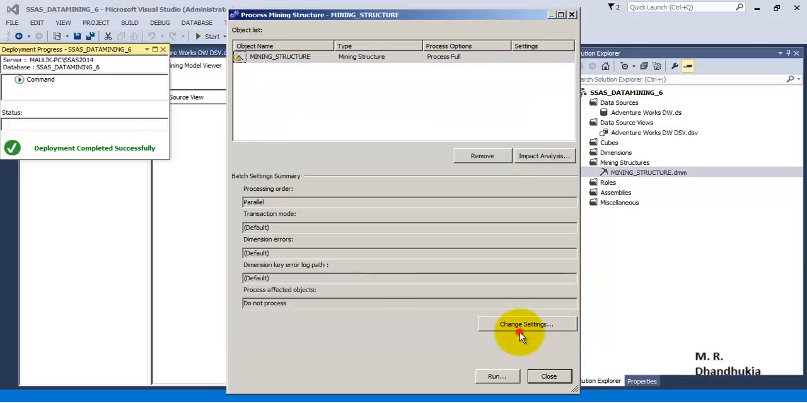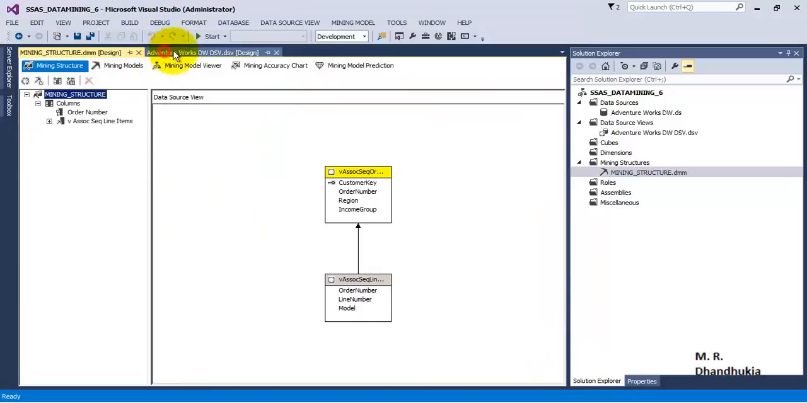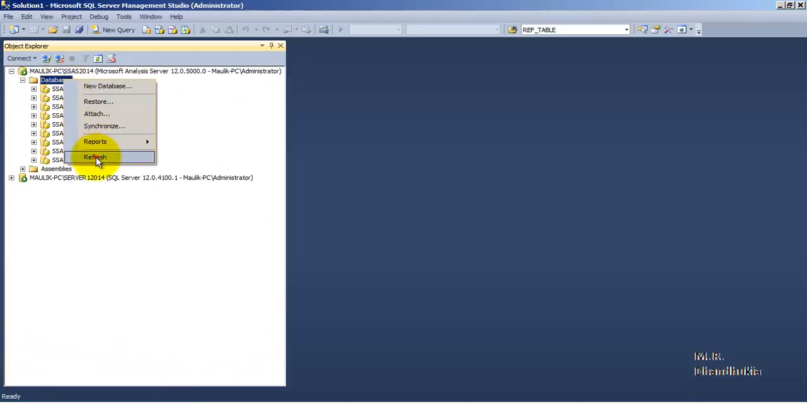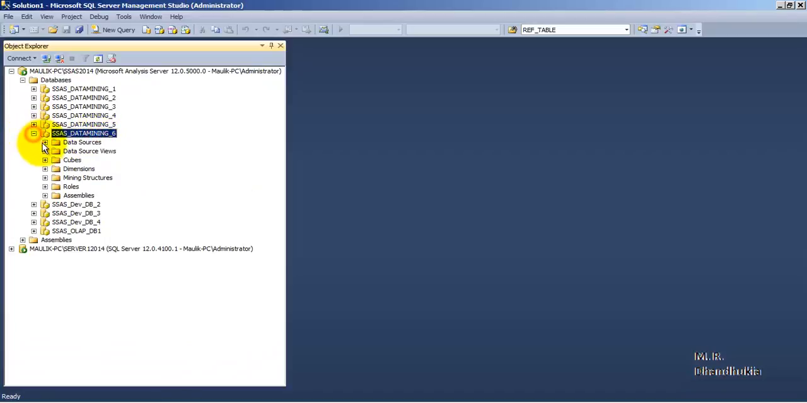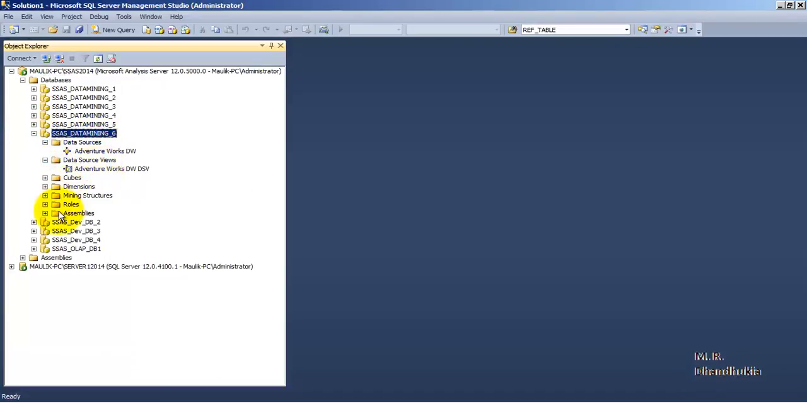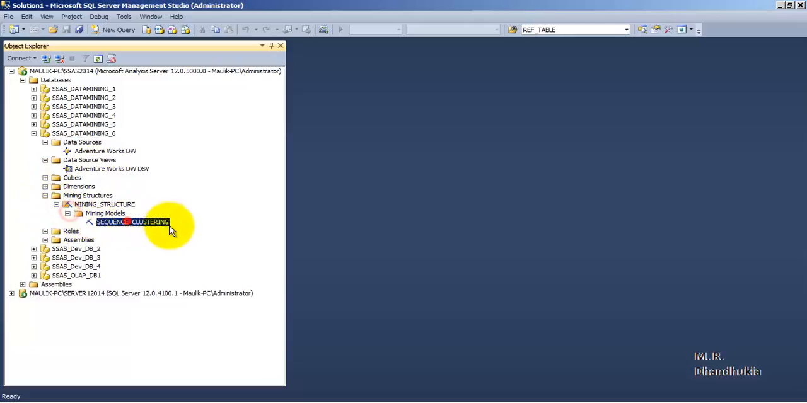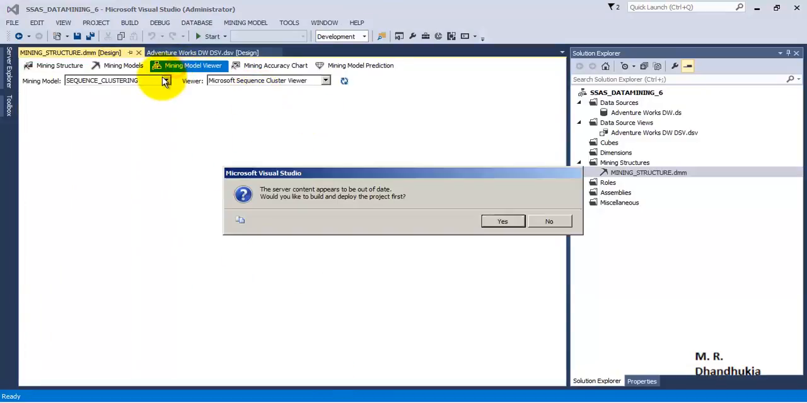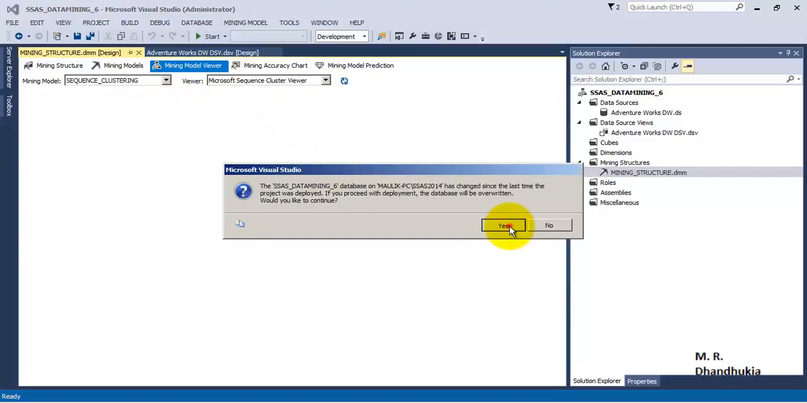So deployment and processing has succeeded. Let's close everything and go to the database. Let's refresh and see that things have come to the database. Yes. The mining structure, we can also see sequence clustering, right? Now we can go through our mining model viewer to analyze the data.